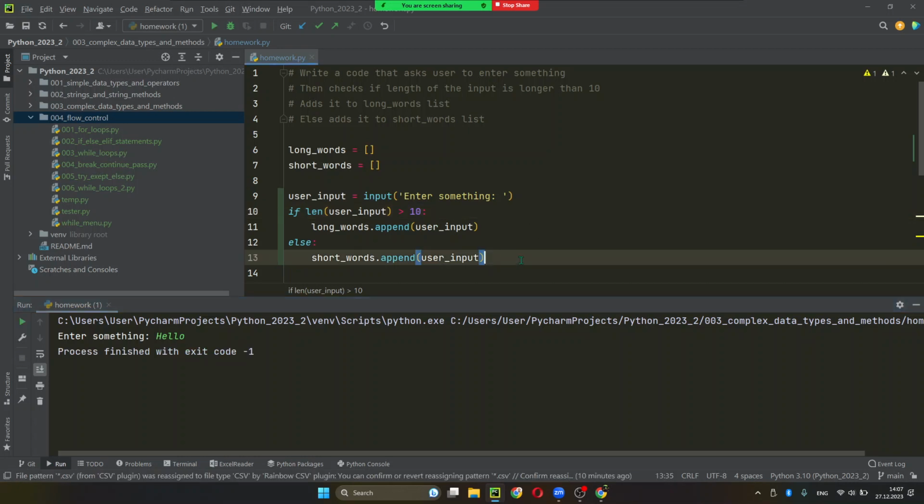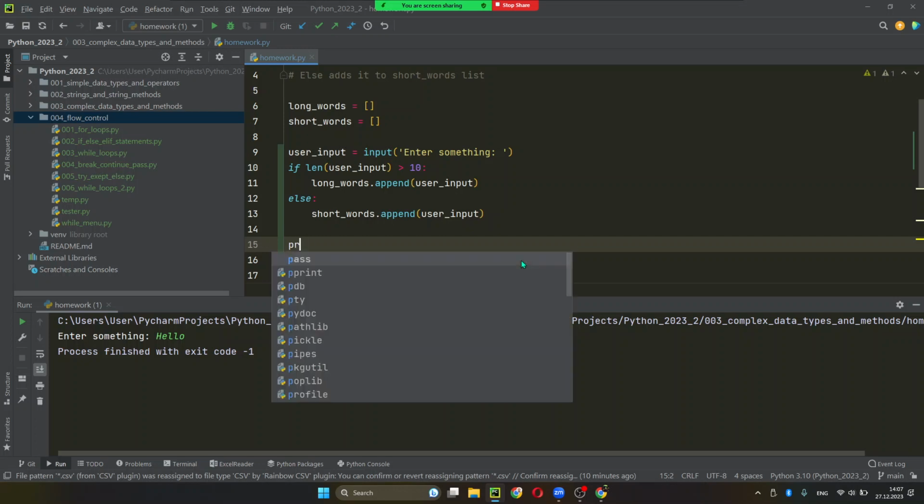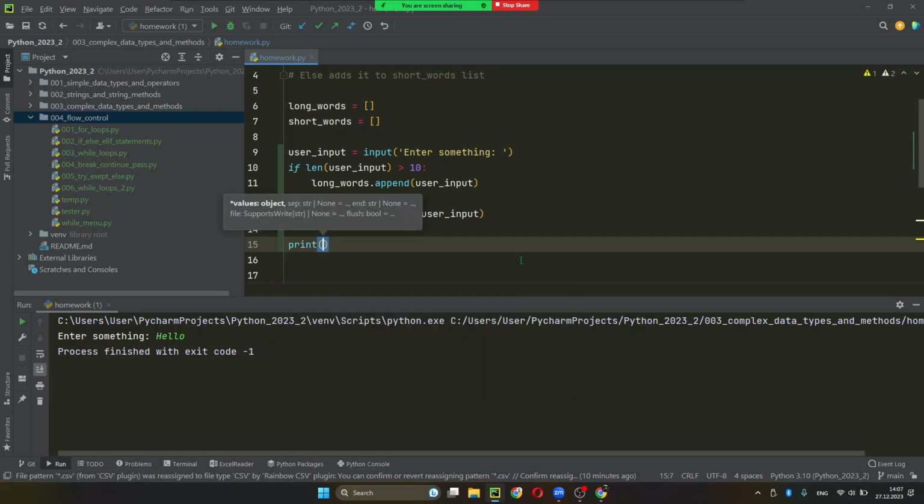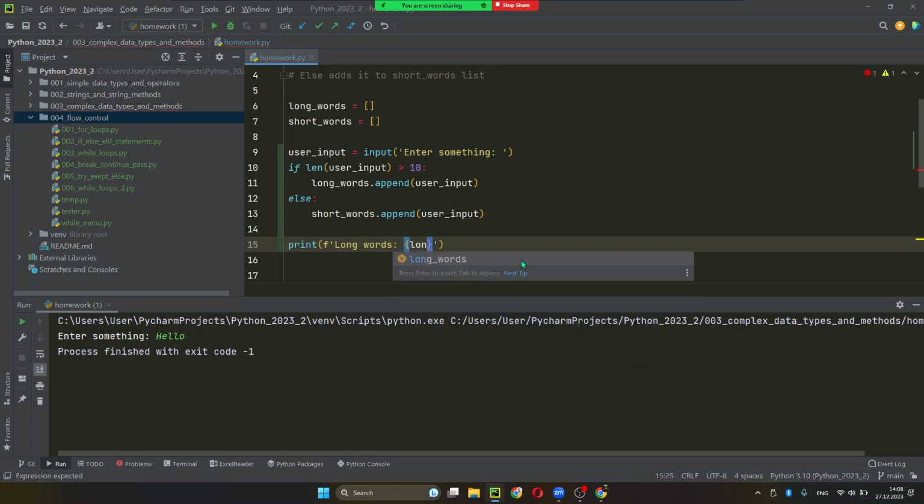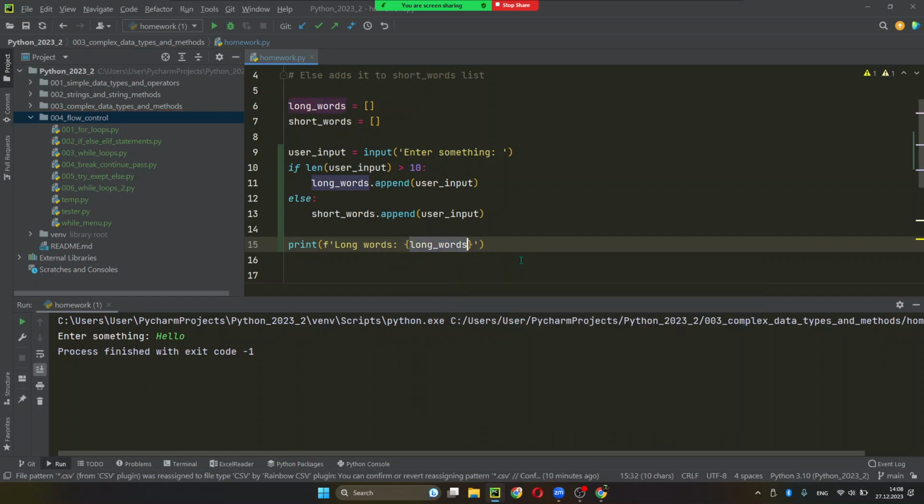If I run this, enter something, okay, we can check it now. Just a sec. Let's print both of them. Let's use this join method that we had before. So I will use an f string and say that long words is equal to long words dot, let's say the other way around, I will use the join operator.